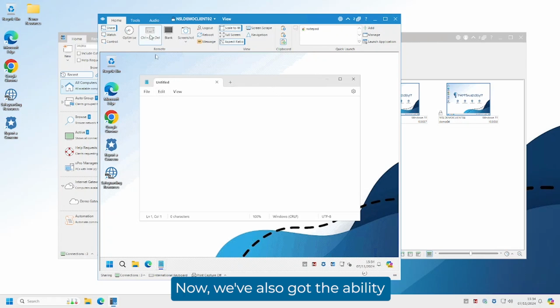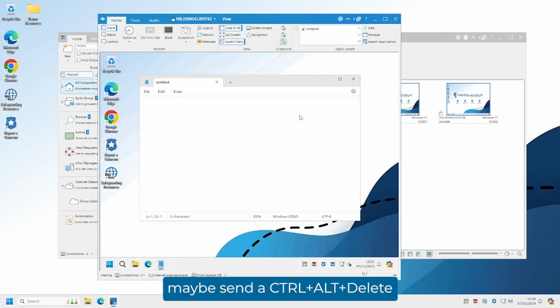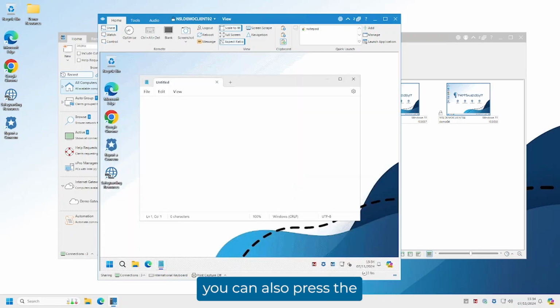Now, we've also got the ability to send a Control-Alt-Delete. So if I need to send a Control-Alt-Delete to the remote machine to take you to that Windows security screen, then you can use the Send Control-Alt-Delete option there. Alternatively, you can also press the Control-Alt-Escape key on your control, and that will also perform the send action.